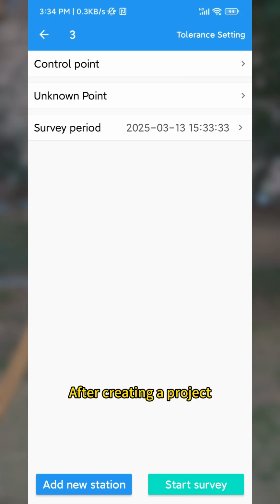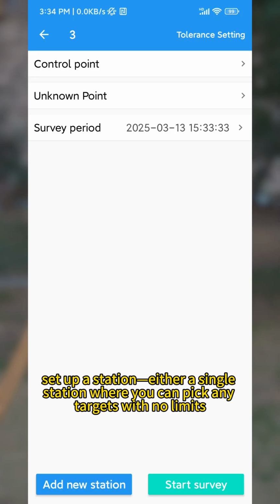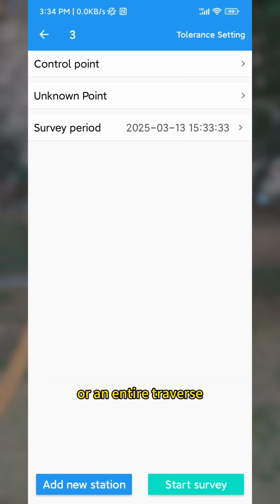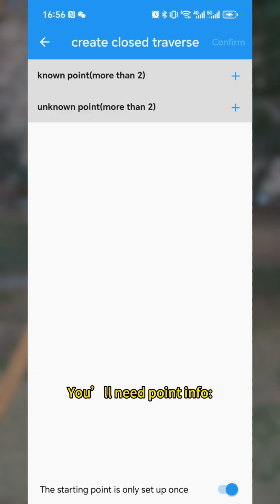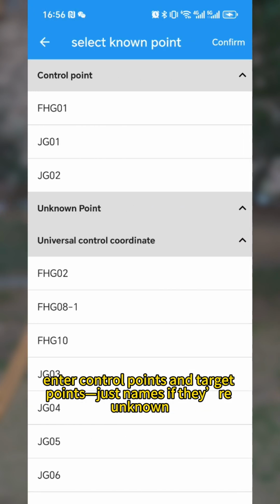A station is where measurements happen. After creating a project, set up a station as a single station, where you can pick any targets with no limits, or an entire traverse. You will need to sort point info into control points and target points, or just names if they are unknown.